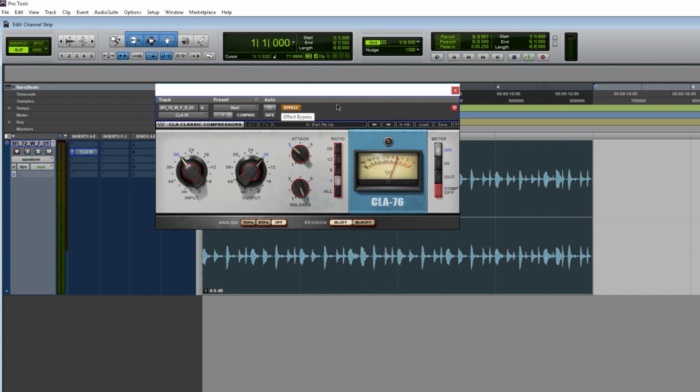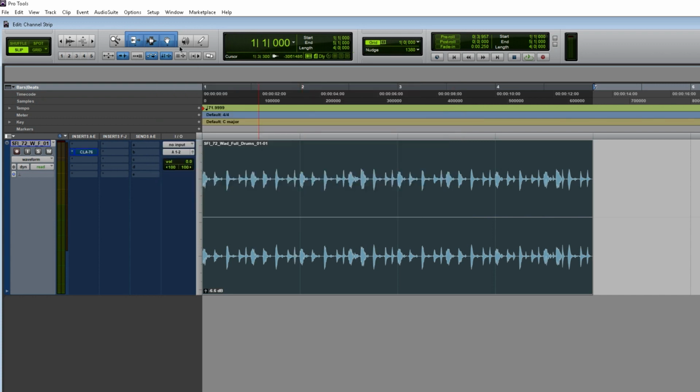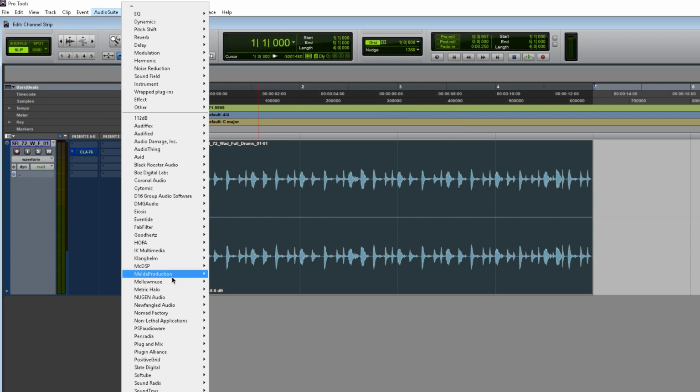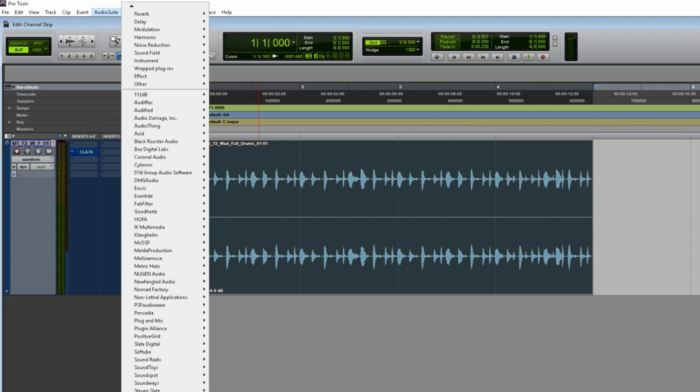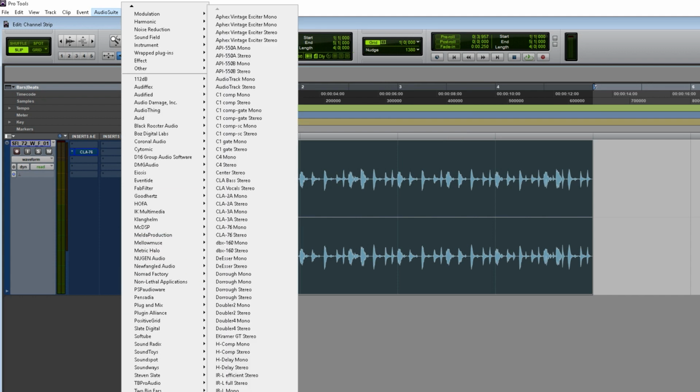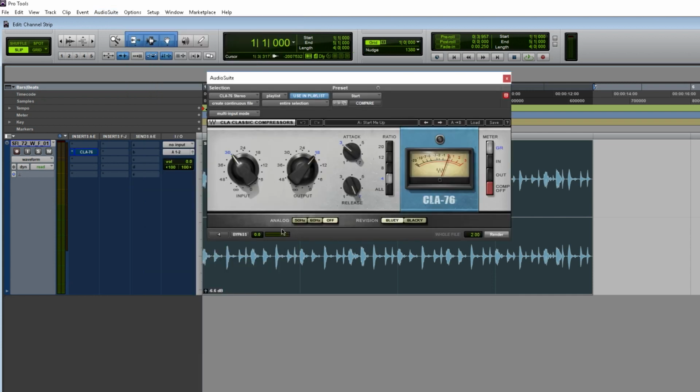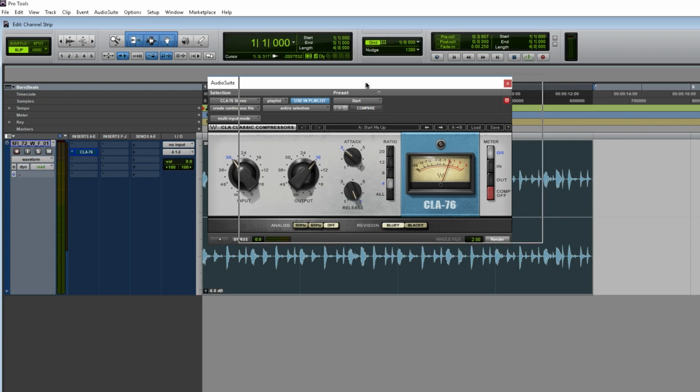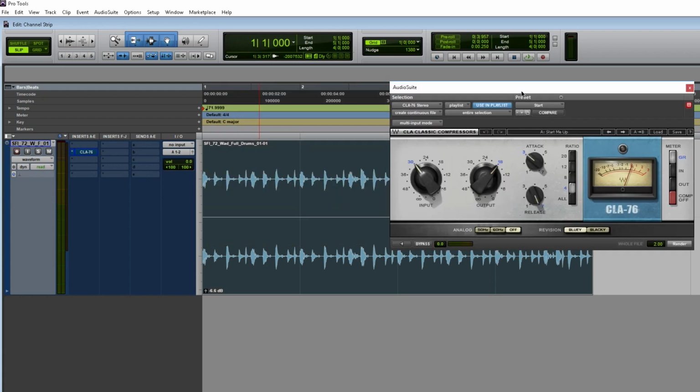So if you're going to send this off, there's a couple of things you can do. You can print this track, or you can do it this way. You can go to AudioSuite. Now we're going to look for Waves. So let's go all the way down here, Waves Audio, and let's locate the CLA 76 Stereo. There you go. Now I have a preset that loads whenever I open this plugin.